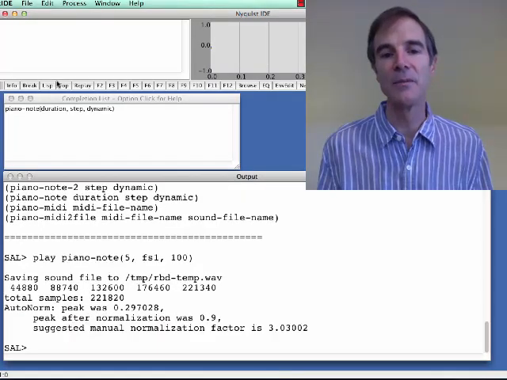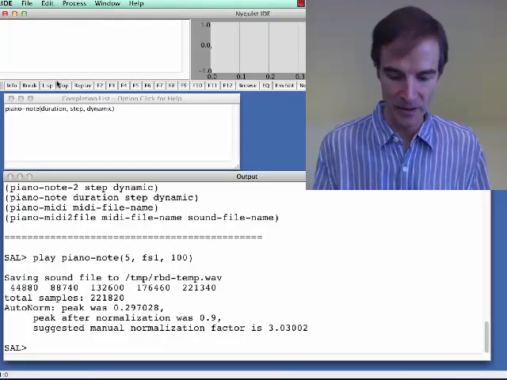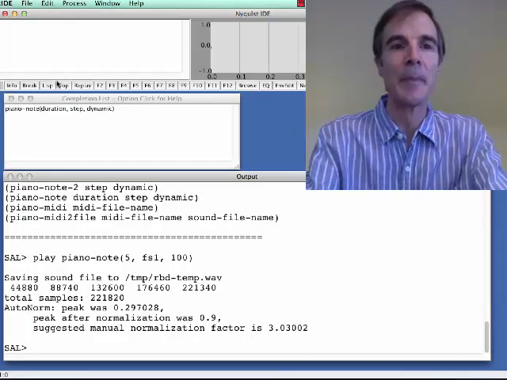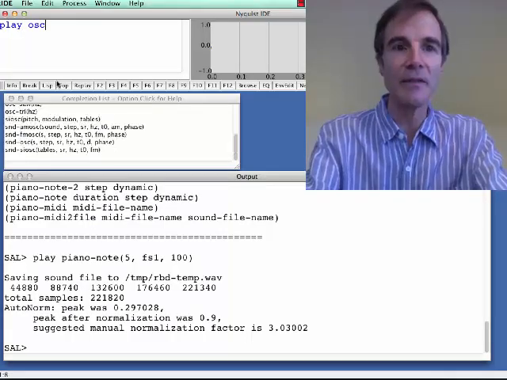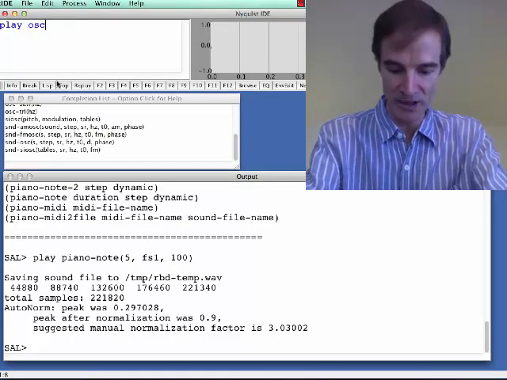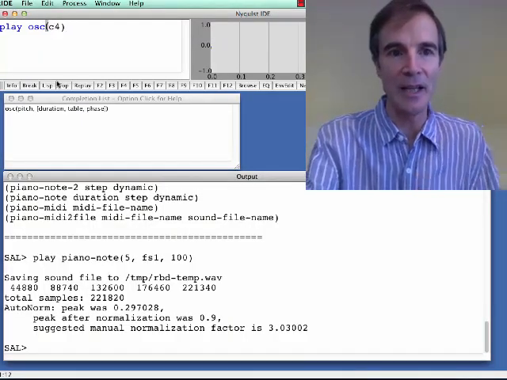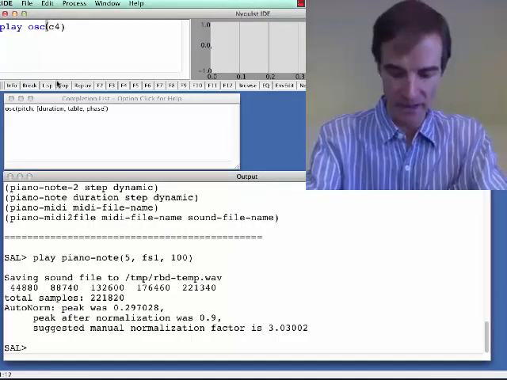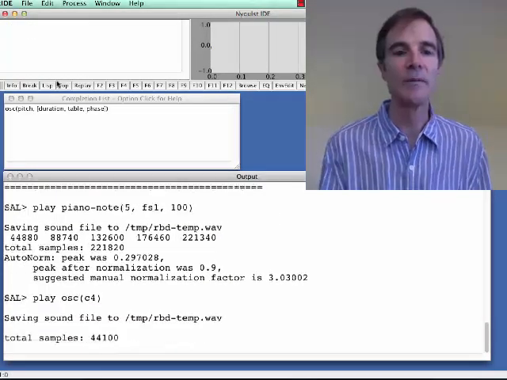Now this is not a recording of a piano, this is actually a synthesized piano using a synthesis model that was developed by Jim Beauchamp and his student. Now I'm going to play a sine tone at middle C with OSC C4.